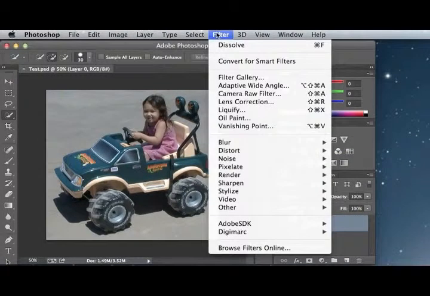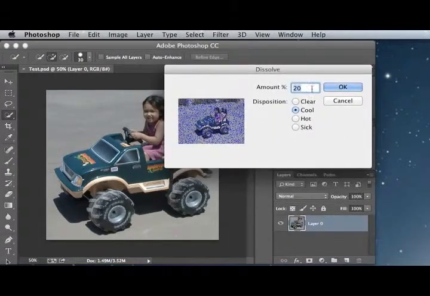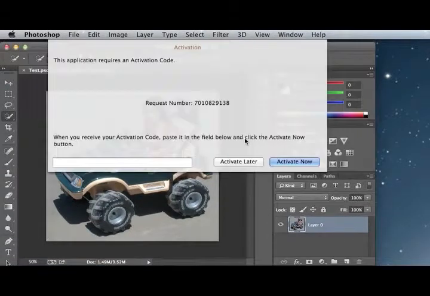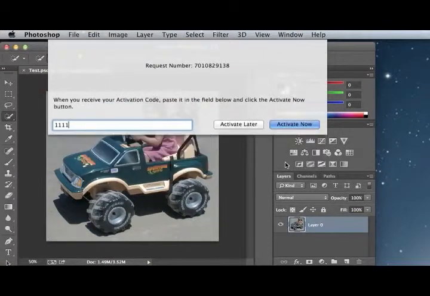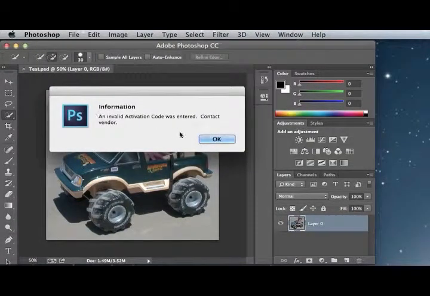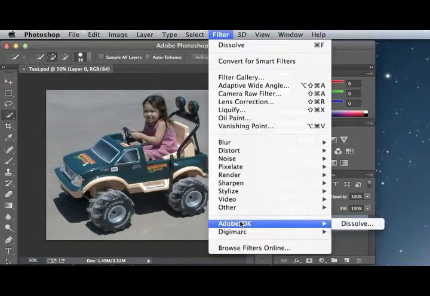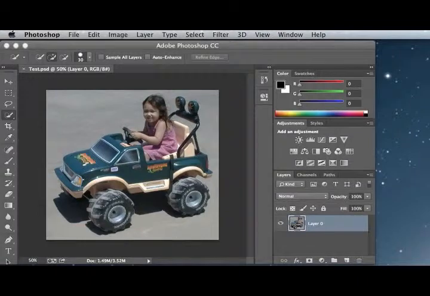We'll try that again. We'll choose, and let's say this time we enter an invalid activation code. And here it gives us a message that an invalid activation code was entered. Finally, we'll go ahead and enter a valid activation code this time.